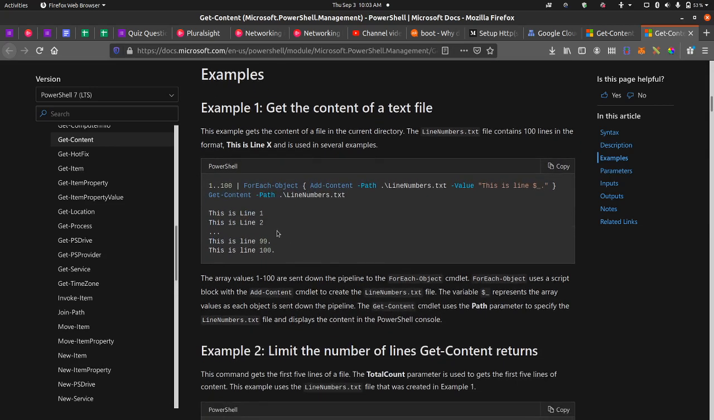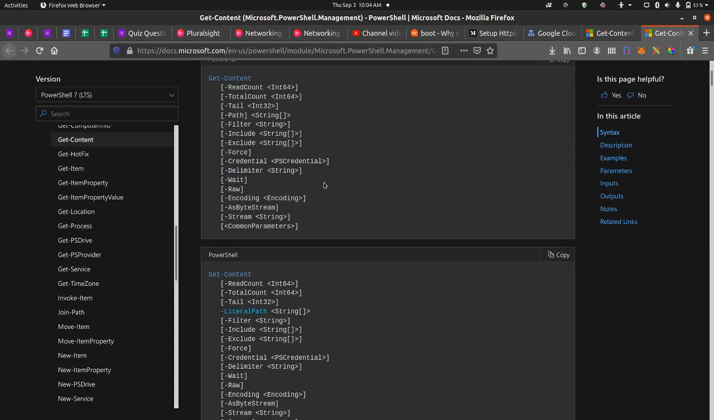In this case, it is even more involved. They actually ran a loop from 1 to 100, and then for each object that is returned, we Add-Content, and the content is added to this file. The value we are adding is "This is line $_". So I think this represents each count here. That's what it represents. And then after they have done this, you now Get-Content, and then the path to the file, and there you go. So there are two ways in which you can use Get-Content.